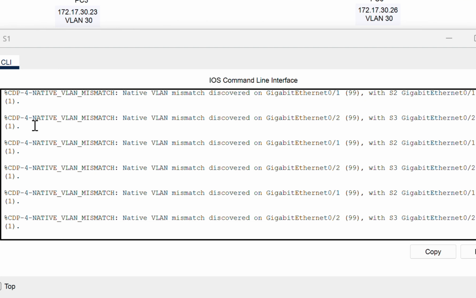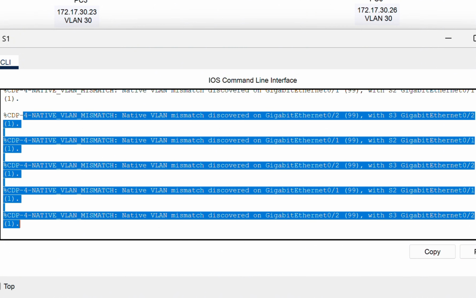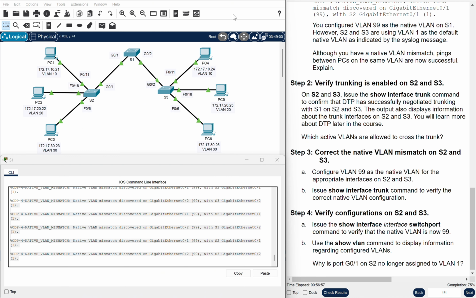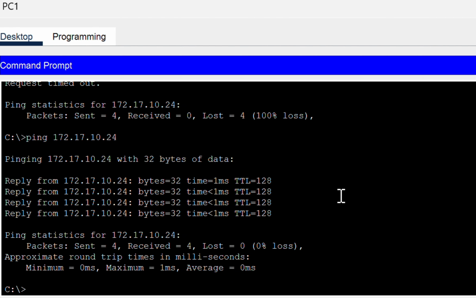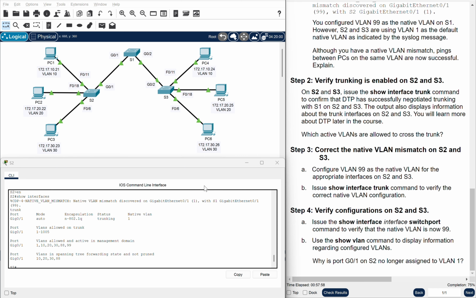Then you will see this native VLAN mismatch error message, which just tells us that there's a native VLAN mismatch, and this happens because S1 is using native VLAN 99, while S2 and S3 are still using the default native VLAN 1. But watch this. Even with the mismatch, the ping now works, and that is proof that the trunk is already passing tagged VLAN traffic.